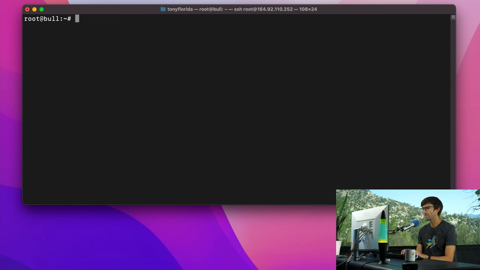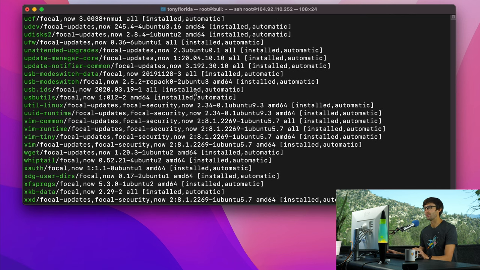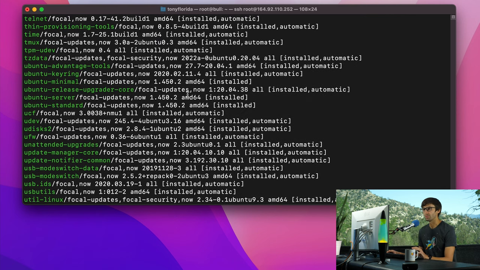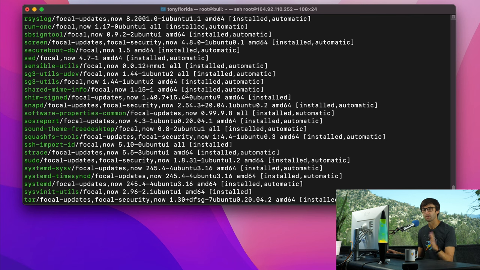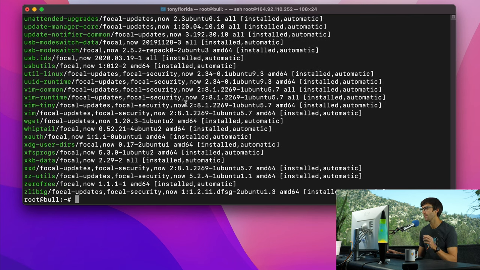To see a list of all the packages that are installed on your system, you can do apt list --installed, and that'll show us a very long list of all the individual packages that are installed at this time. So you can scroll through here, see what's installed. Remember, we have the which command. You can also see if something is installed with the which command.